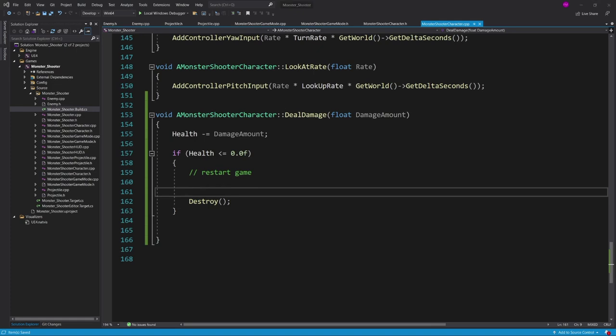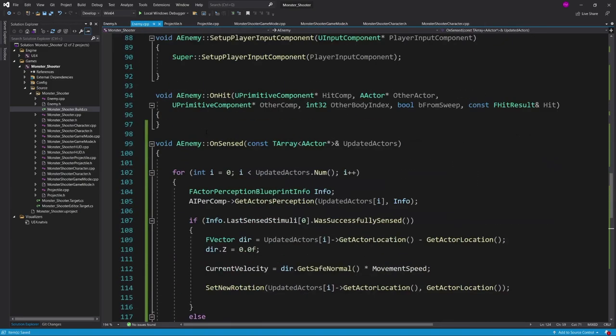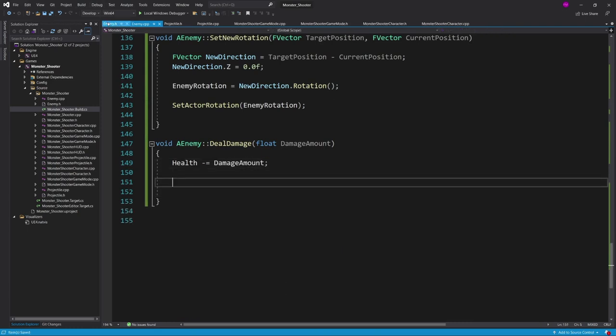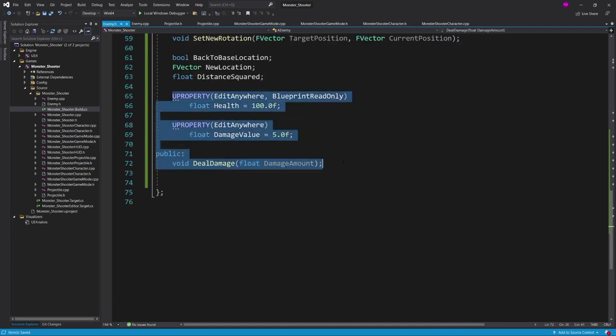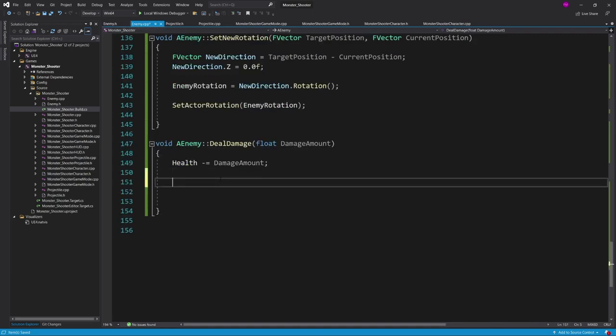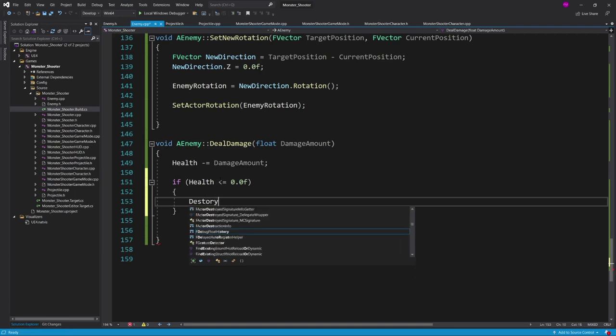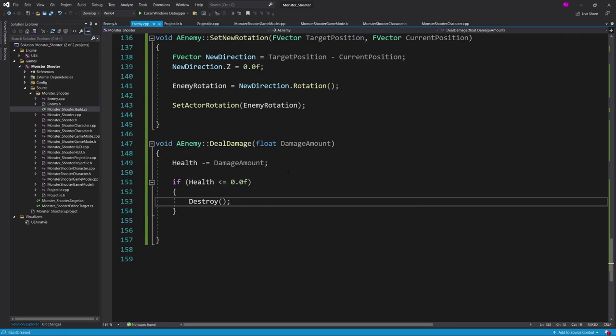Now, same thing for the enemy. We need to go and do the same thing. So over here at the bottom, we have already defined the DealDamage functionality. So we are going to say Health -= DamageAmount, the damage amount that we pass over here. And if you don't remember, we already created here the health and the damage amount. So we're subtracting from it, and if the health gets to a value that is less than or equal to zero, then we are going to call Destroy. This is going to destroy the enemy.